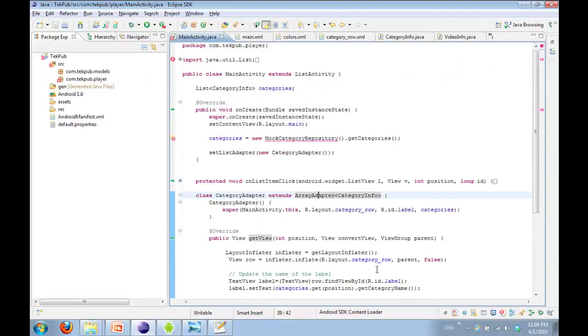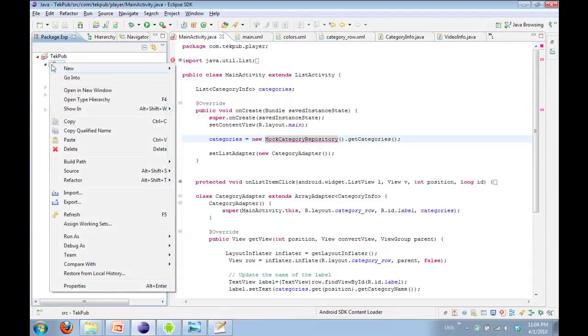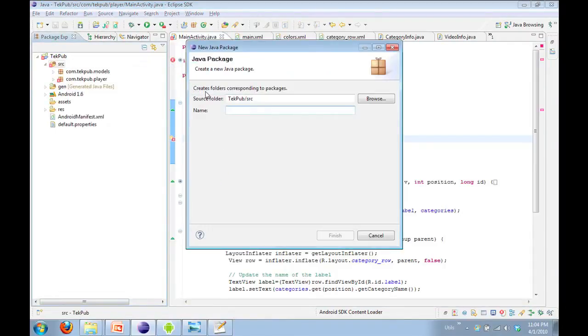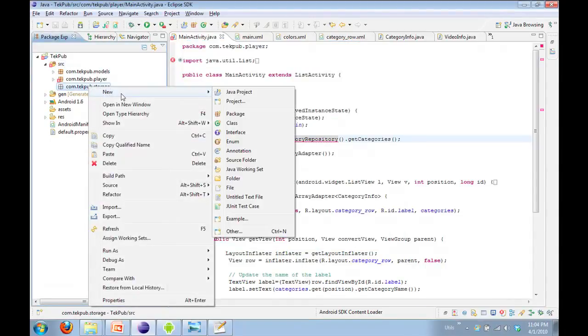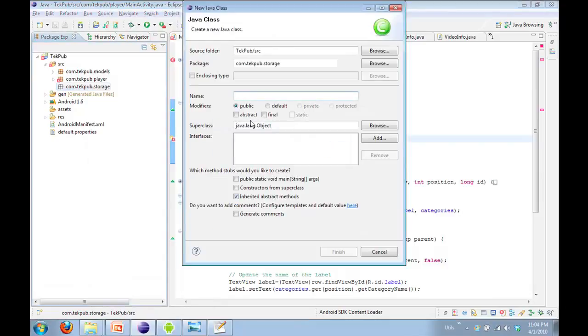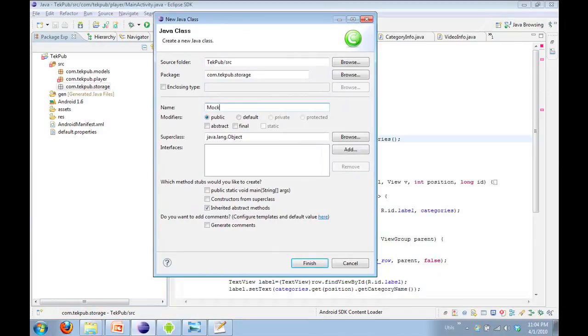So if we go back up and we see that we're missing the mock category repository, we need to add a new package here for that. So let's right click here, new package, com.techpub.storage. So that's where we're maybe going to get some data. Right click new, class, and we had called this mock category repository. Select finish.